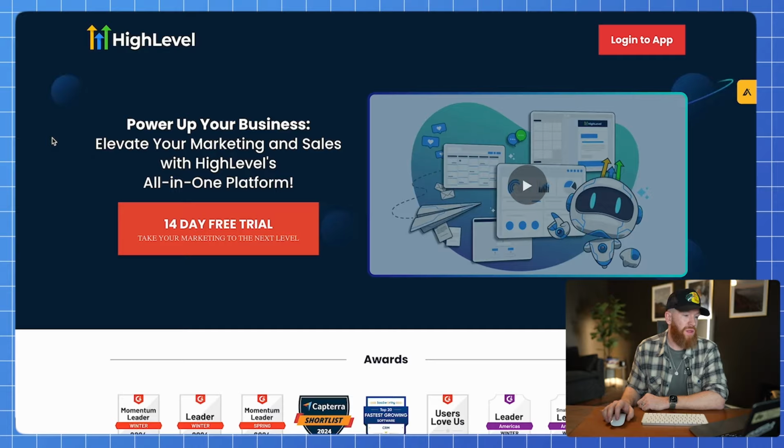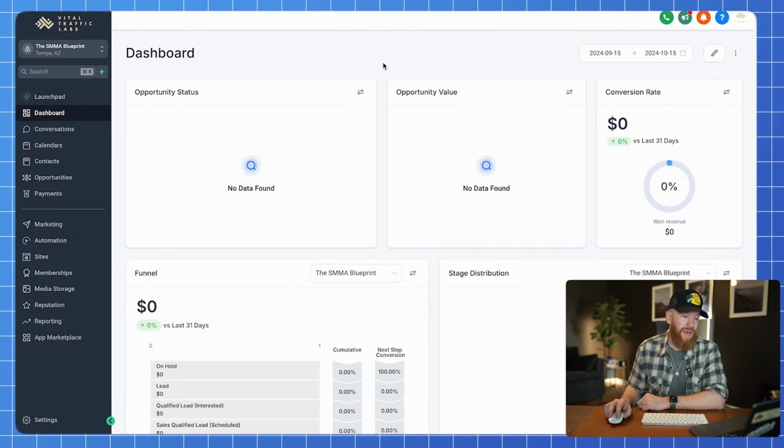Inside of GoHighLevel, you're going to go ahead and create a client account if you haven't already. I've got a bunch of them up here, and I just created a sandbox environment here for the purpose of this video. You can see that there's no data here so far. There are no opportunities, there's no value, there's no conversion rate inside of the dashboard here. What this is doing is it's pulling everything from your opportunities into this dashboard. Now, how do we populate this with data? How do we populate this with usable stuff that we're going to be tracking for our agency? Well, we're going to go ahead and go to opportunities.